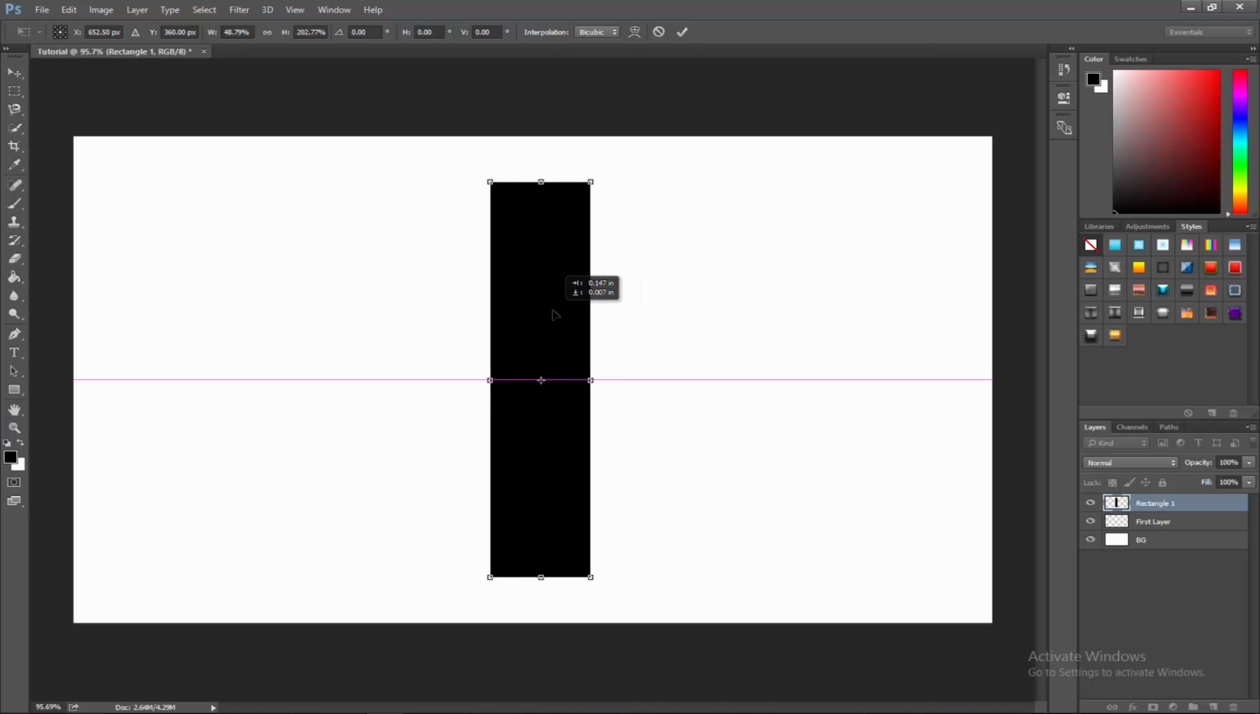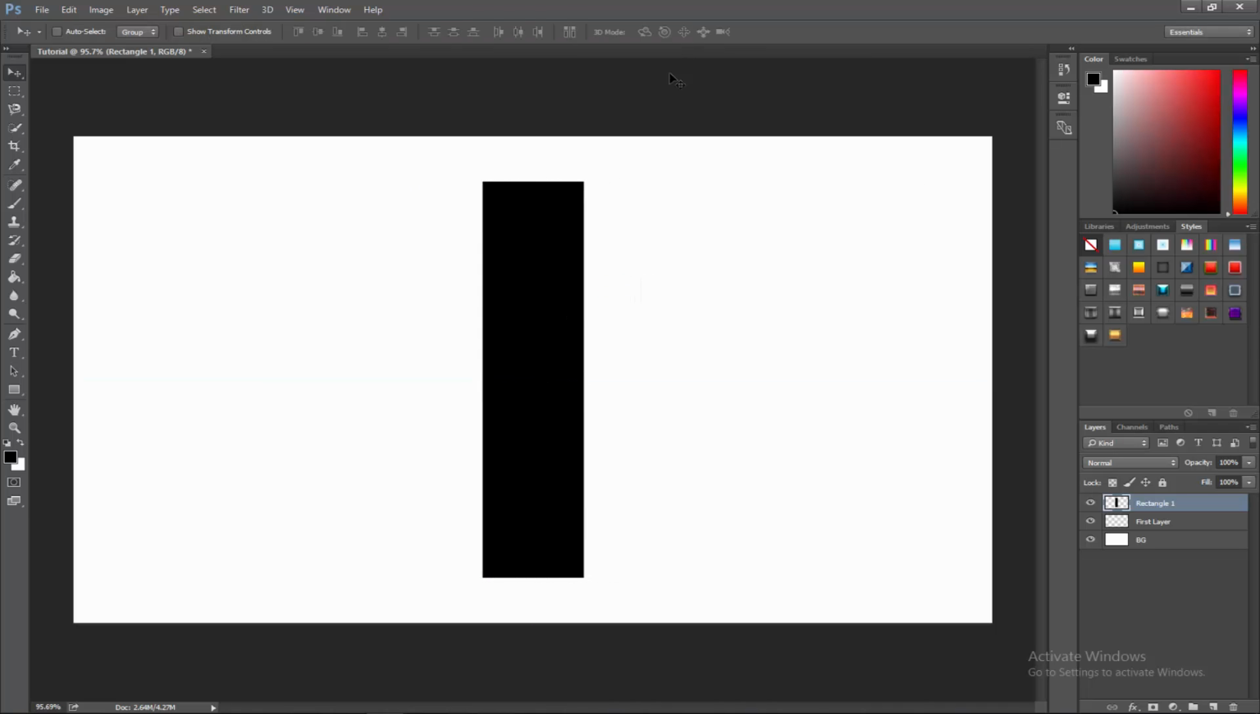It's another one of those tools that if you're doing a lot of designing, you're going to be using it constantly. Control T is just kind of like a thing that once you learn it, you just do it constantly.